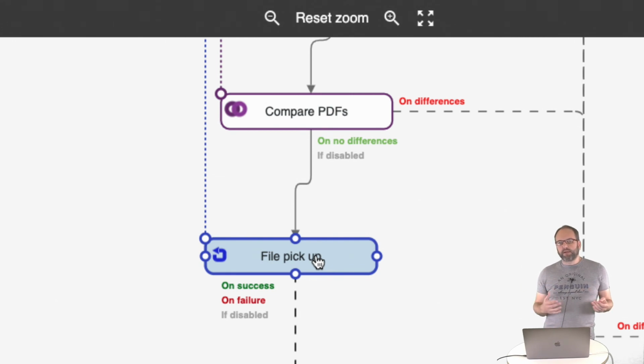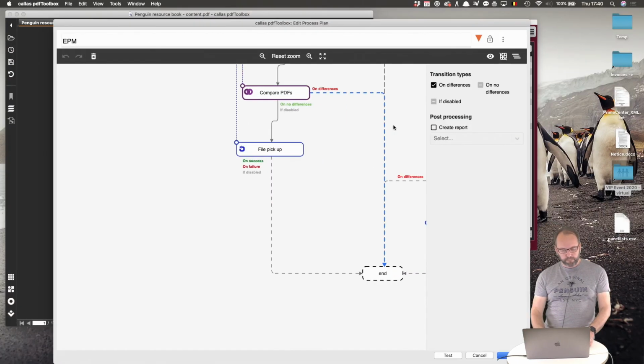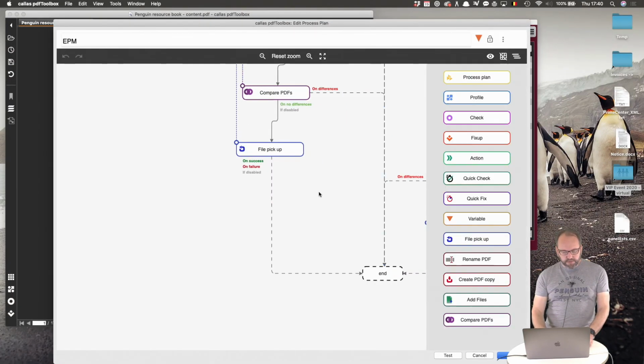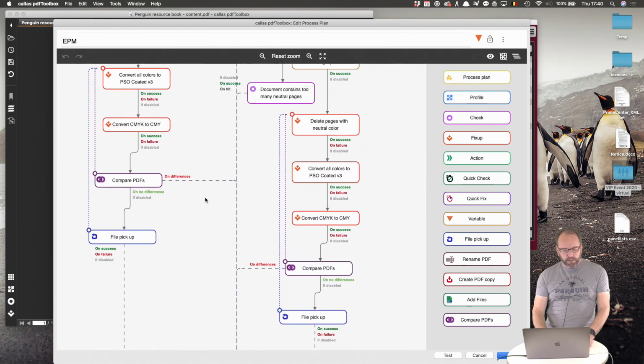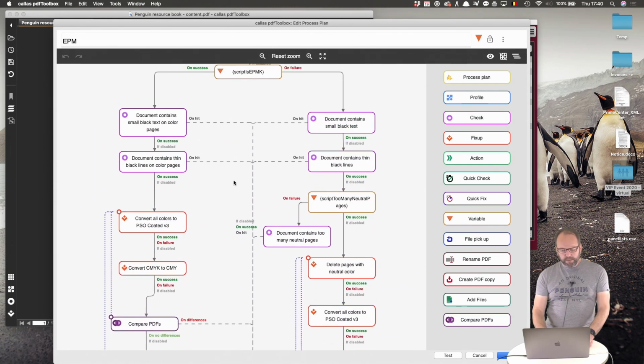Again, this might be different depending on the workflow that you're trying to build. But in this workflow, I'm doing the comparison. If the document is good, I'm picking up the original before conversion, and that goes to the exits, and then it can be printed as an EPM document. And if there was too much difference, it's going to send it to the other exit, and then it doesn't get printed using EPM.